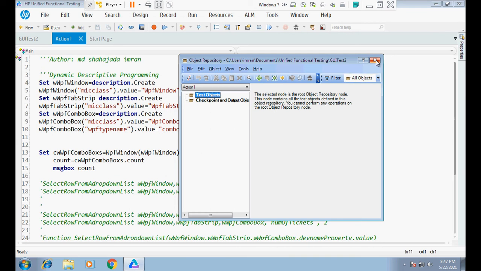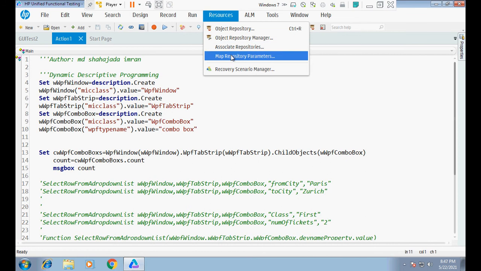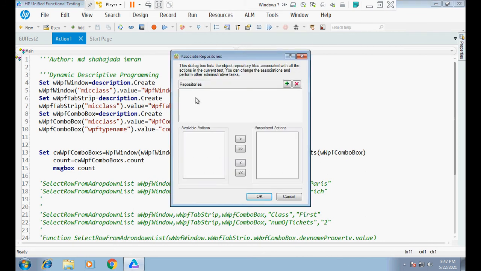Now I will check the shared object repository. I will click on resources, I will click on associate repositories, and I can also see no shared object repository associated with this test. So this script has no shared object repository and no local object repository.